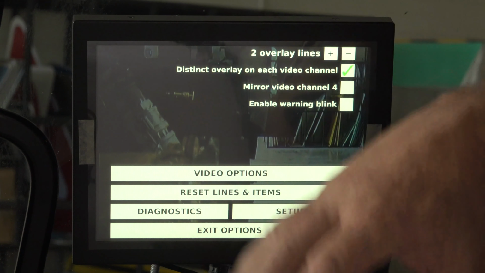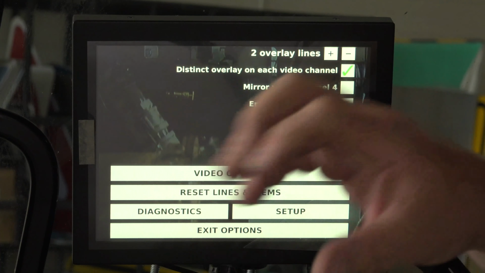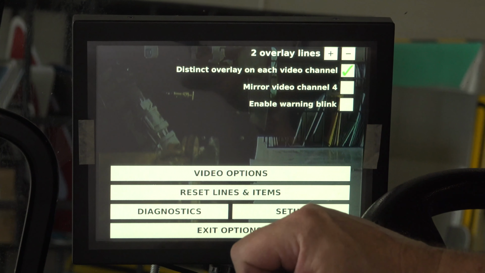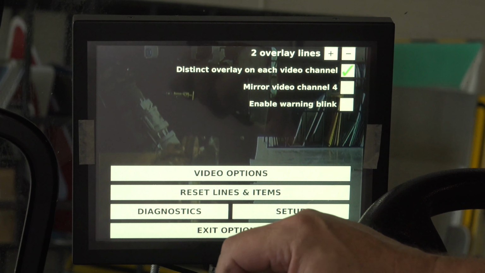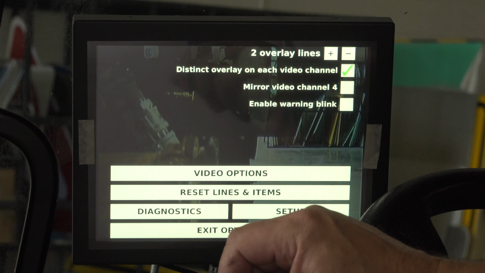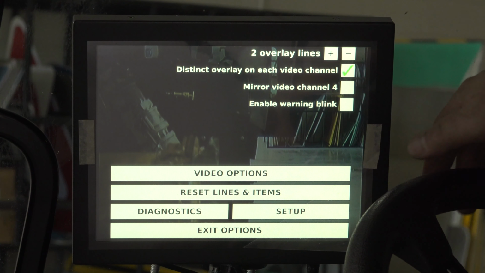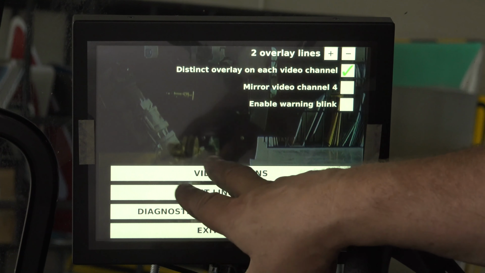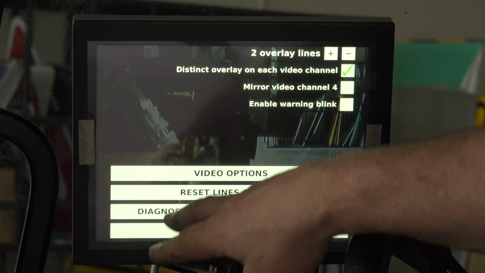Then example warning blink, you can put limits on your paint deposition, your bead deposition. That way when you get below or above certain parameters, it'll start blinking at you as a warning that you're not putting enough paint on the ground or you're running out of beads or something. Got some presets, diagonal, a lot of kinds of stuff here.